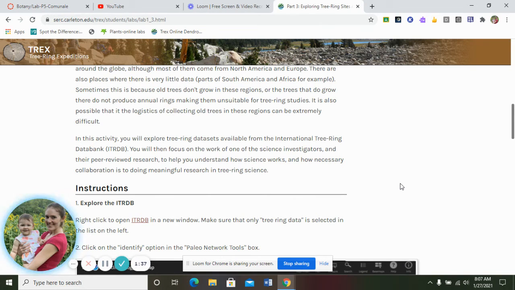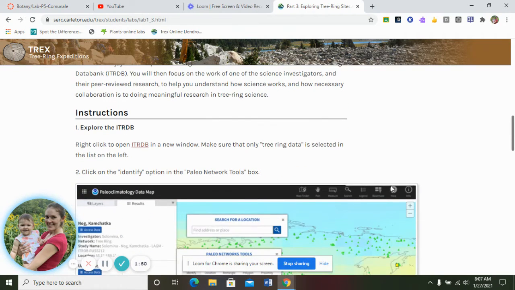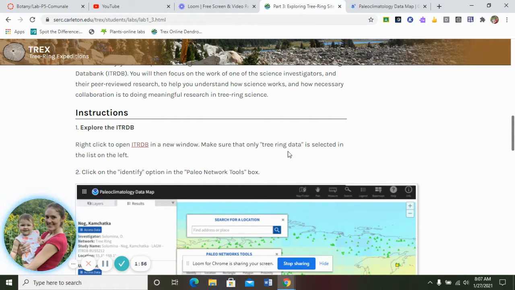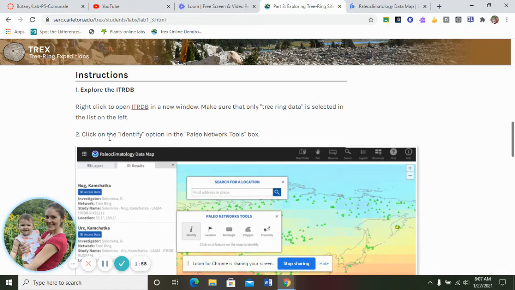In this activity, you explore tree ring data sets available from the ITRDB. You will then focus on the work of these science investigators and their peer-reviewed research to help you understand how science works and how necessary collaboration is to do meaningful research in tree ring science. So we're going to open up this database in a new window. Make sure that only tree ring data is selected on the list on the left, and then click on the Identify option on the Paleo Network Tools box.